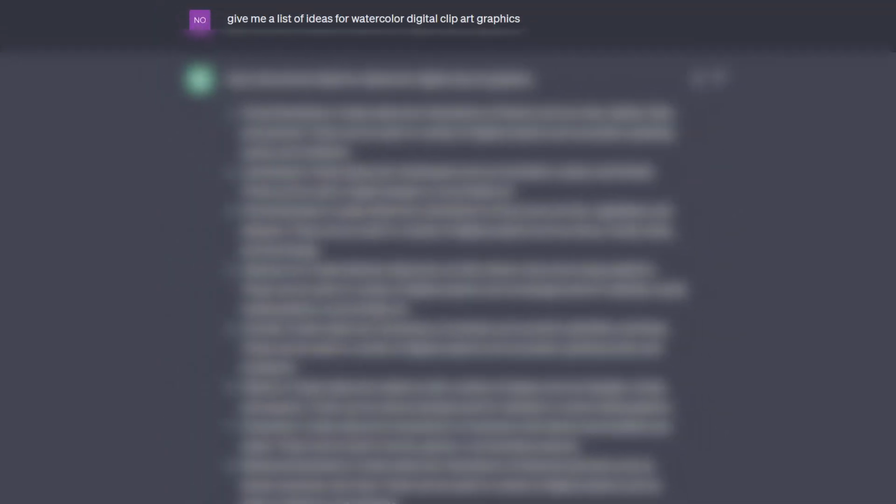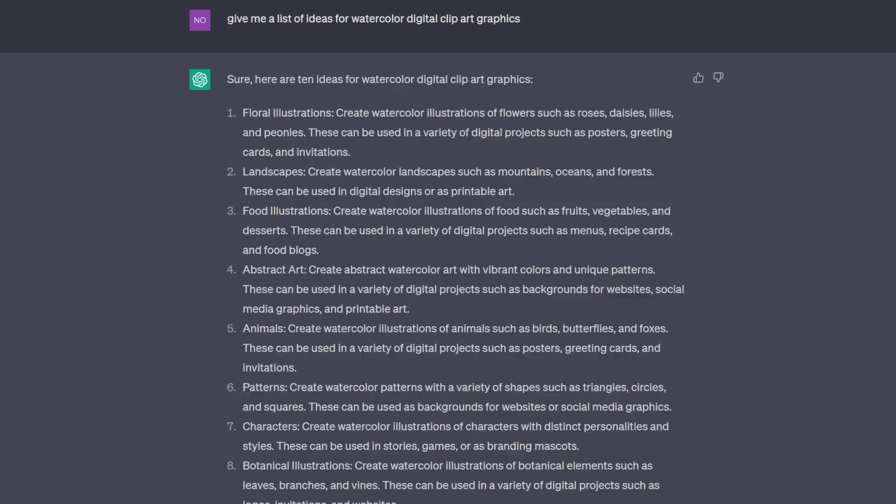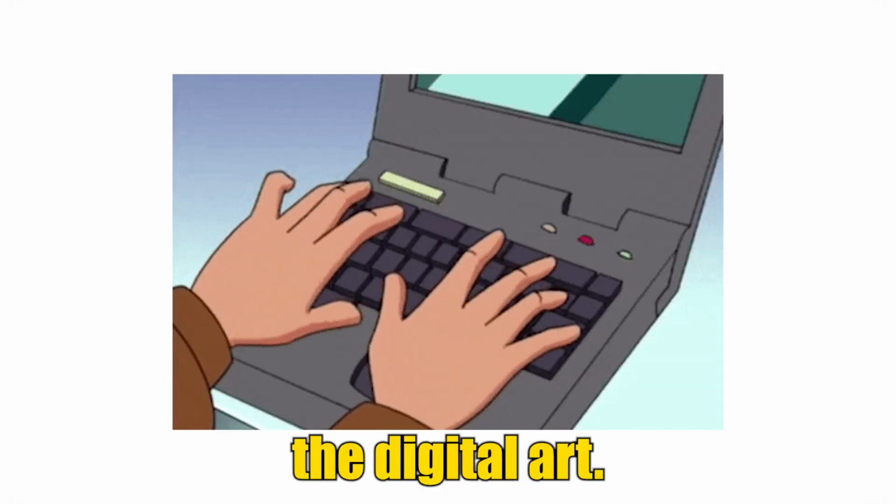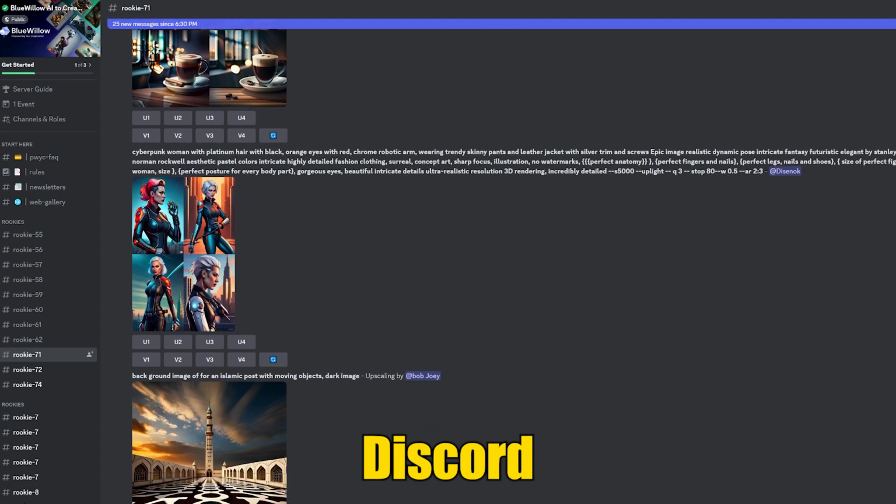So I went over to ChatGPT and asked the bot to give me a list of ideas for watercolor digital clip art graphics. I liked floral illustrations, so I went with that. Remember, you can choose any niche that you like. Now, we have to generate the digital art, so we go to the BlueWillow Discord server.